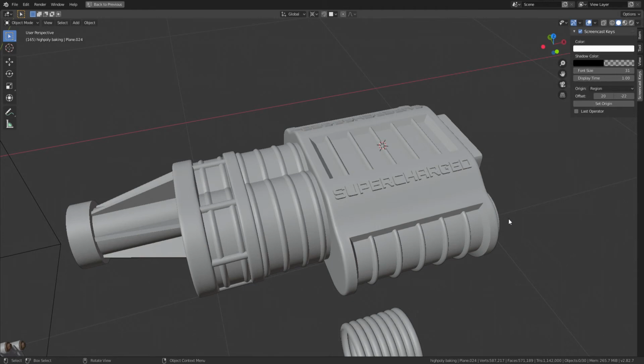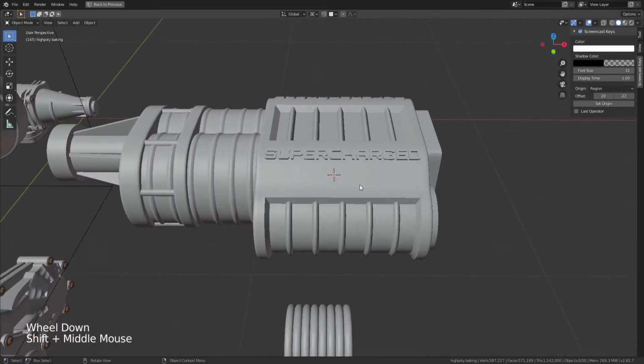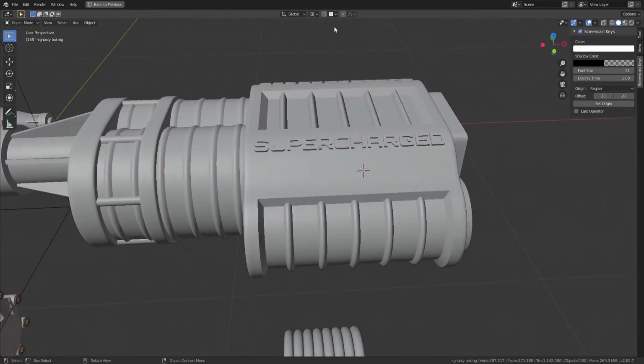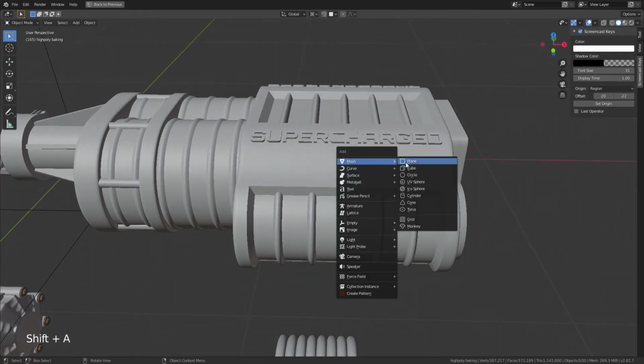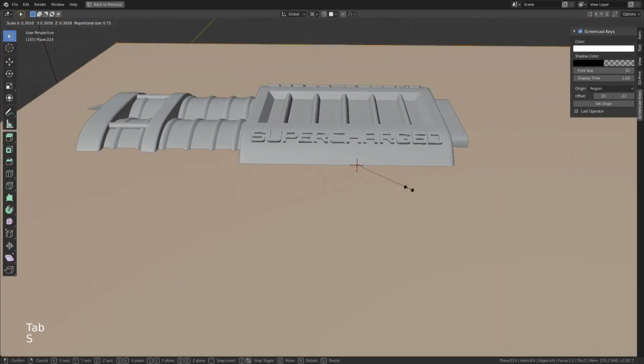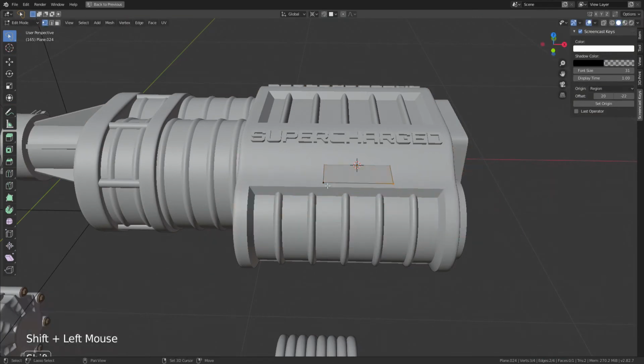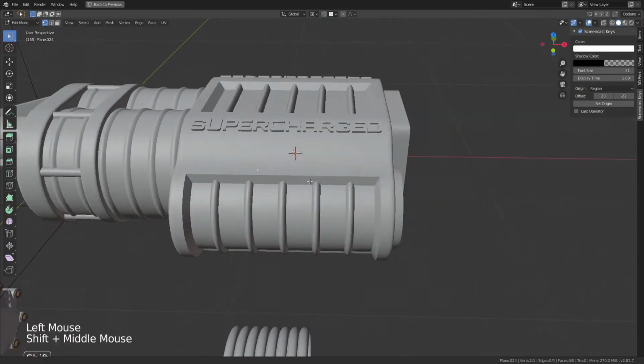So let's get started. I'm going to start by placing my cursor on the surface of this high poly mesh. Now you need to make sure that you have face snapping enabled and you've got project individual elements onto the surface of other objects. So I'll make a plane and we'll delete almost all of it, just retain one vertex.